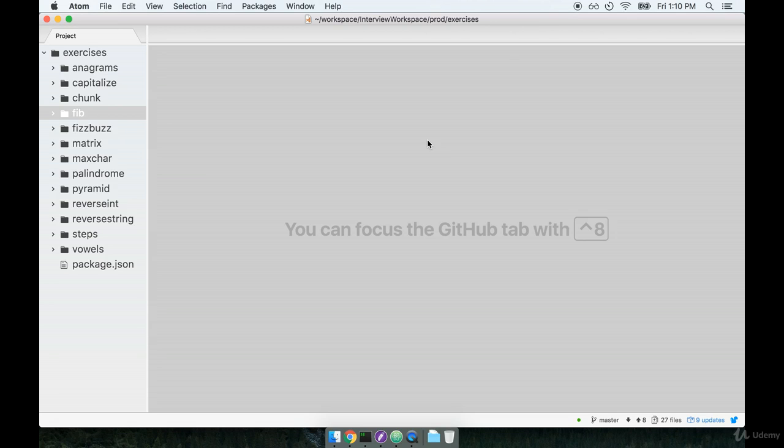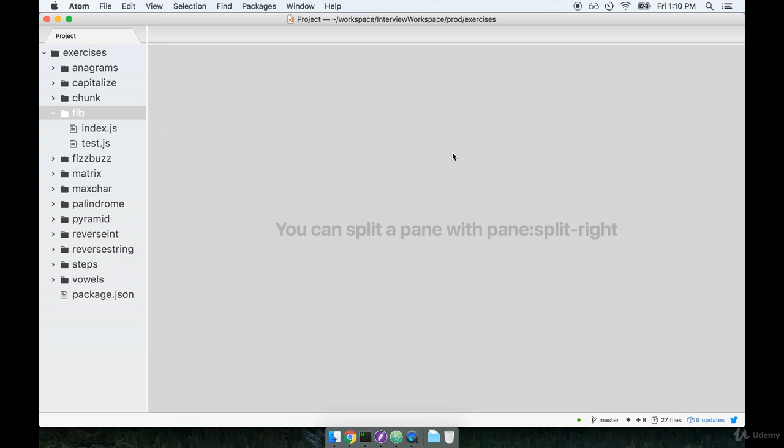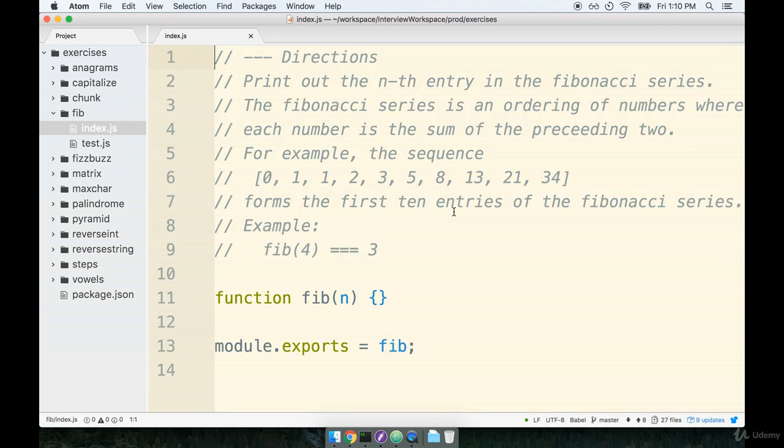Now that we've had an introduction to runtime complexity, we'll begin working on another question that is great for profiling differences in runtime complexity between different solutions. So inside my code editor, I'm going to find the fib folder and open up the index.js file.